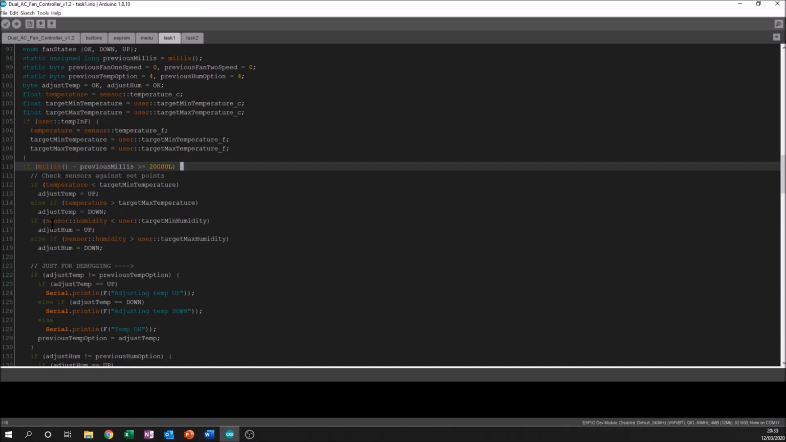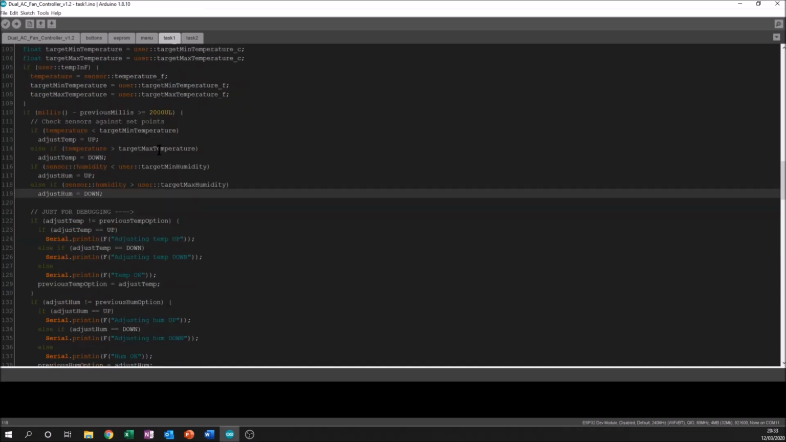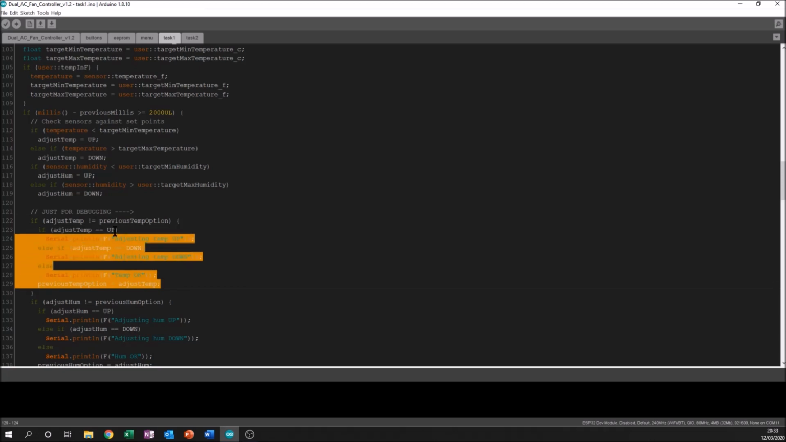If the humidity is less than the target min humidity, adjust humidity up. And if the humidity is greater than the max humidity, I want it to go down. What were you doing under there? I'll question you. This is just for debugging, because I want to know what mode it chose. So, literally just printing it out.